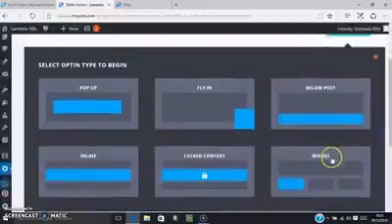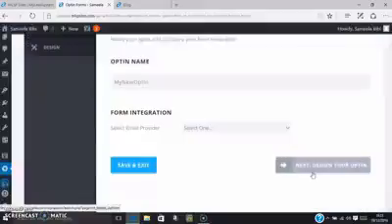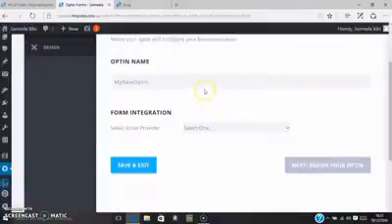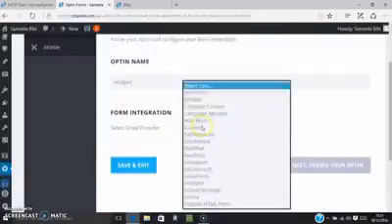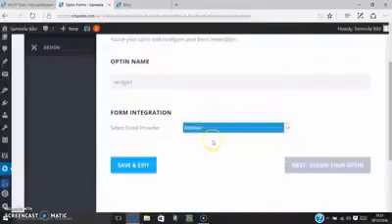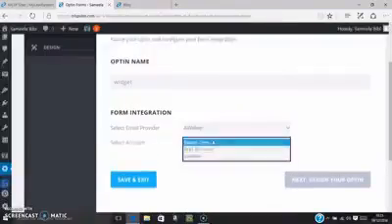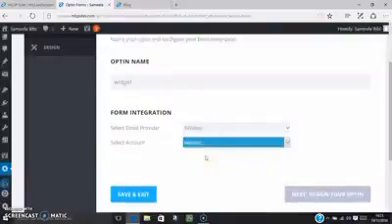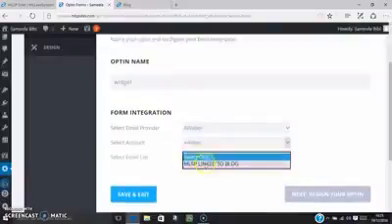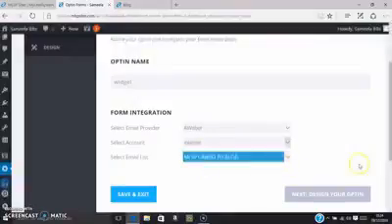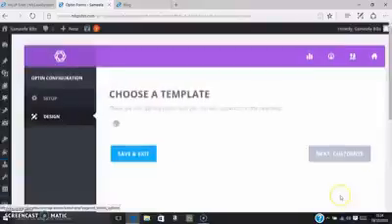I'm going to go on to widget. And I'm calling my opt-in form, call it widget. It's Aweber. That's the list that I have. Then next.